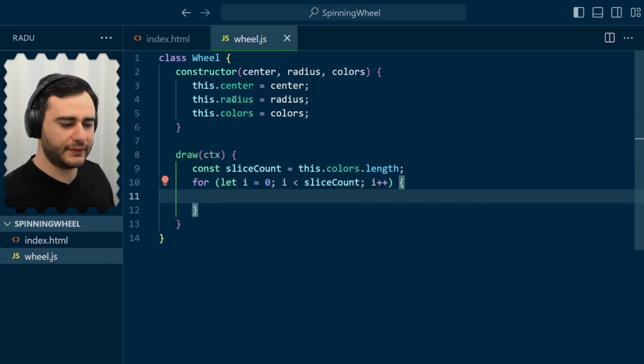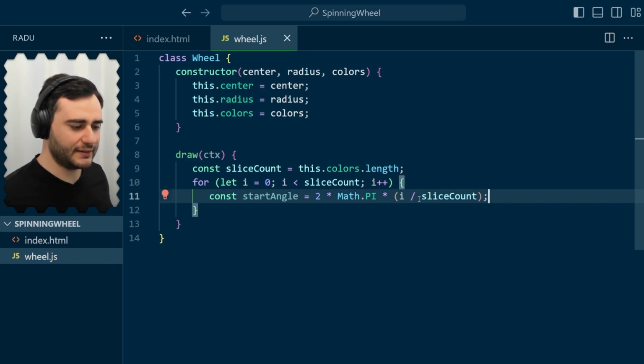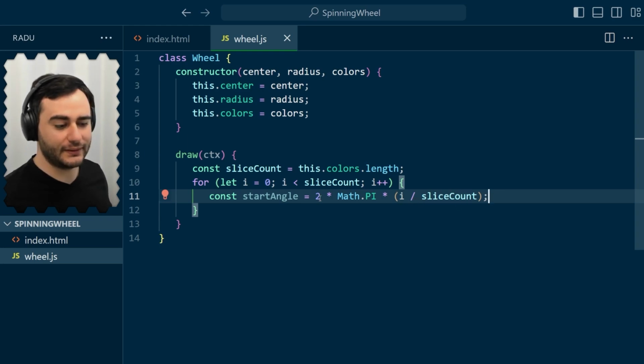And we have to figure out the start angle and the end angle for each slice. We won't be using those 0 and 2 pi values there anymore. We will be using this start angle and the end angle. The start angle relative to 2 pi is going to be given to us by this percent. So I divided by the slice count is going to give us a value between 0 and 1, and we multiply that by the total number of radians available there.